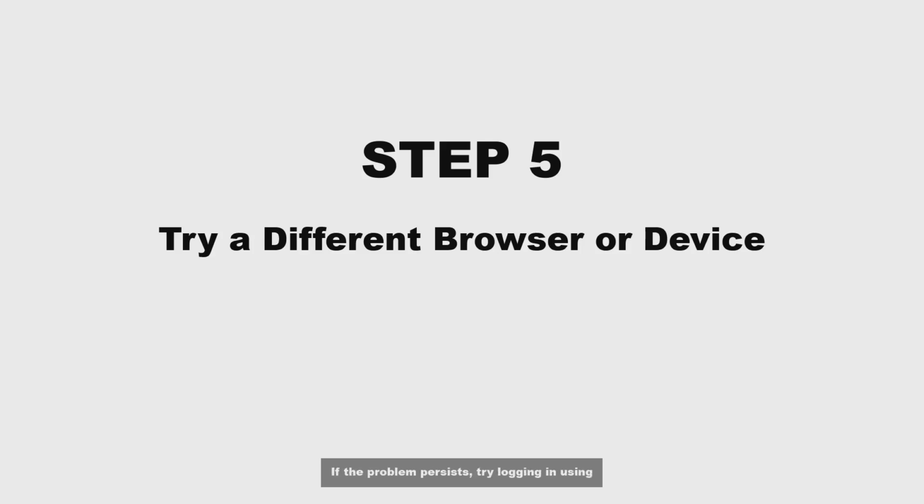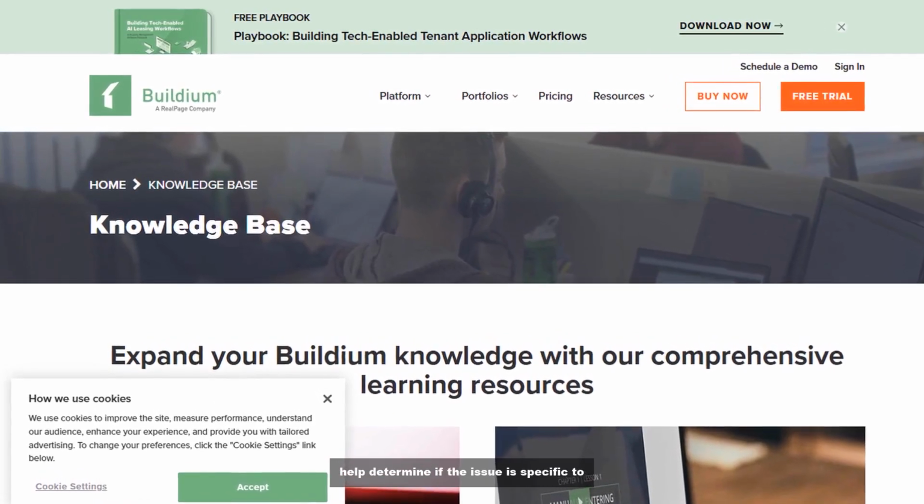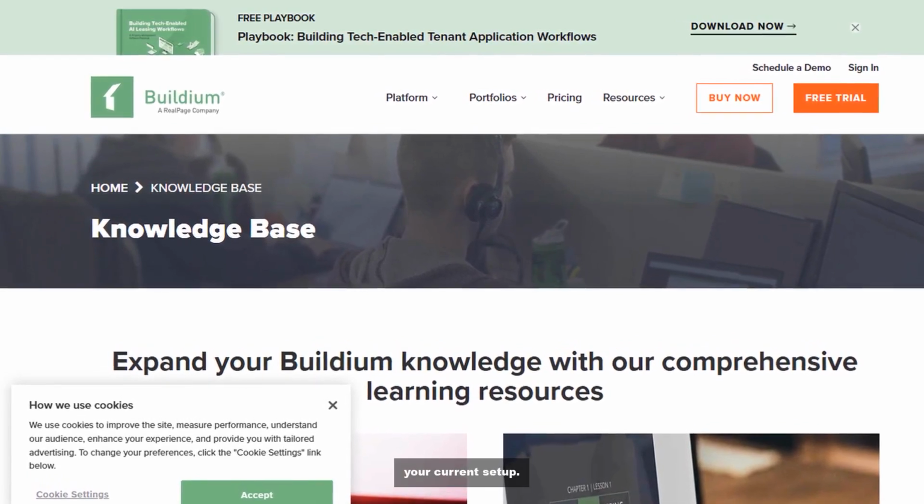Step 5. Try a different browser or device. If the problem persists, try logging in using a different web browser or device. This can help determine if the issue is specific to your current setup.